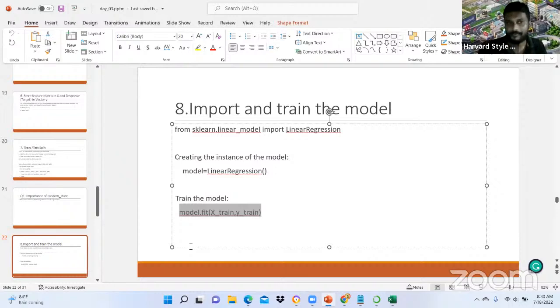Parameters means what you are going to train. You are training your inputs and output, both. I told you that in machine learning you are providing your inputs and output both. So when you are fitting, you are training, model.fit. There you want to give your inputs and your output. So we have specified them as X_train and y_train. So we'll be taking these things.